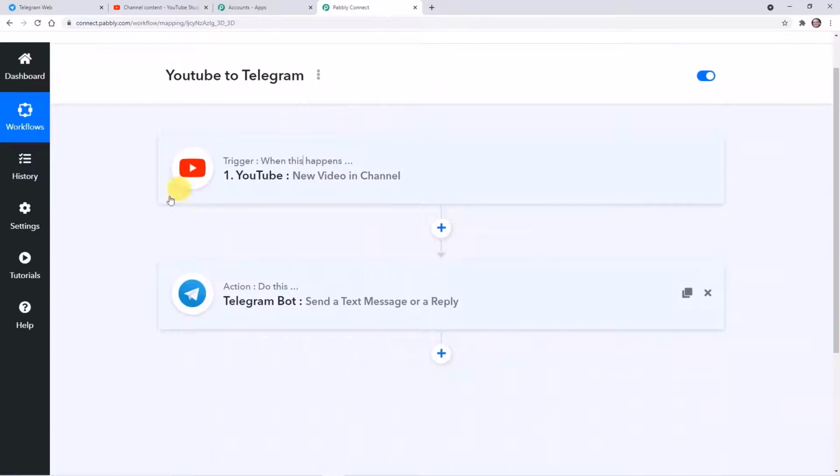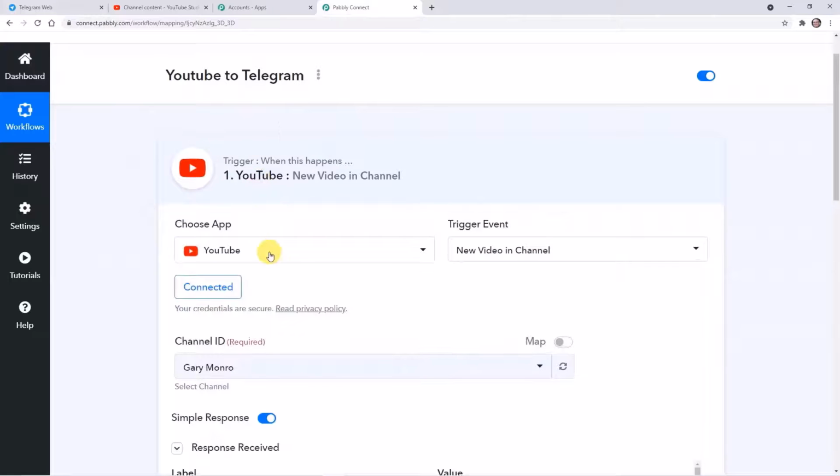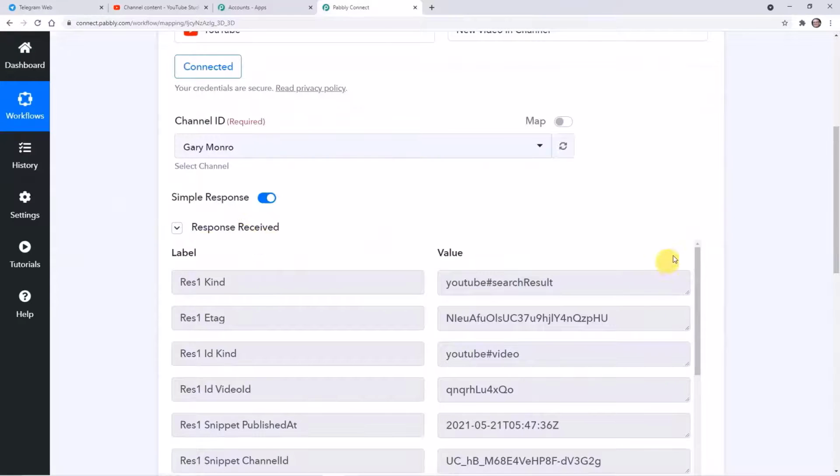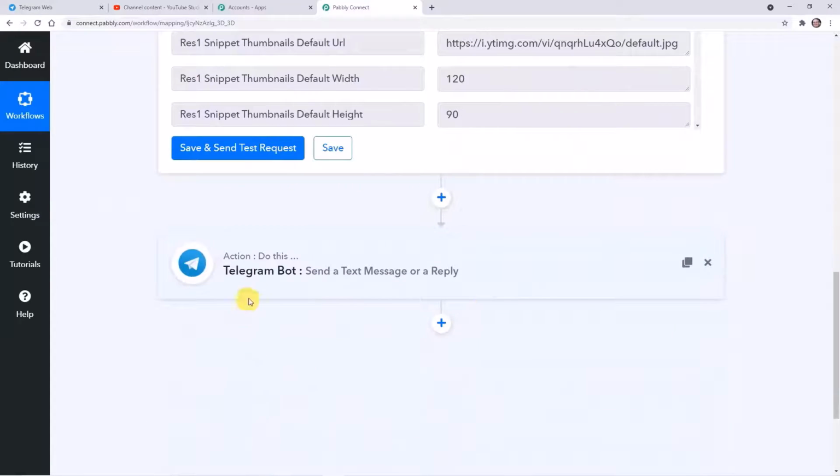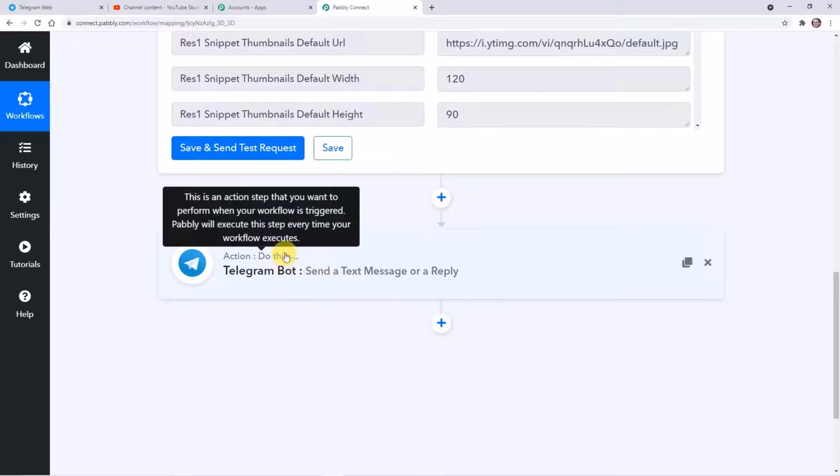Now, what have we done? We have integrated YouTube with Telegram, and for that we used Pabbly Connect. Firstly, we connected YouTube with Pabbly Connect, and we got the response with the details of that video. Then we added an action window where we mentioned Telegram and connected Pabbly with Telegram. That's how we built a connection between YouTube and Telegram.